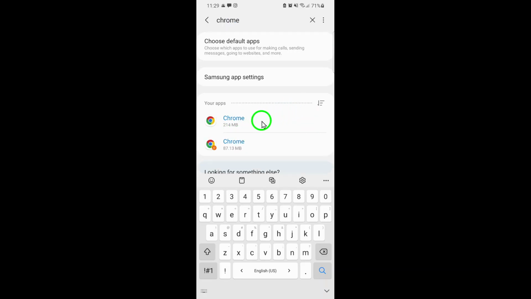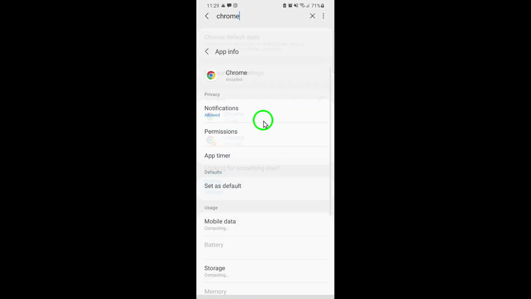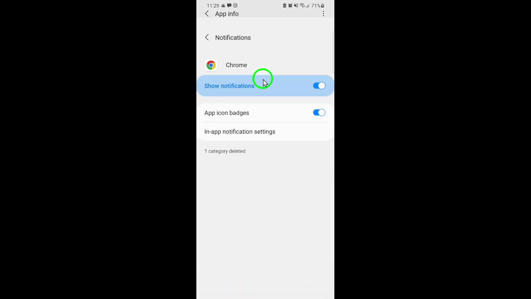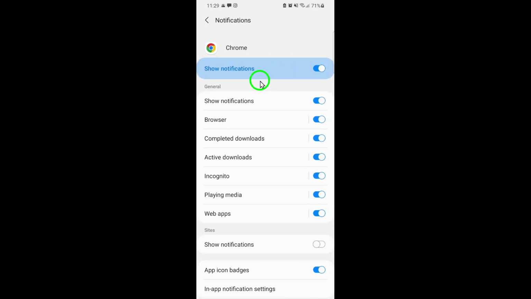From here, locate and tap on Chrome. This will open Chrome's specific settings, which is exactly where we want to be, to customize how its notifications behave. Next, tap on Notifications. This is the place where you decide how Chrome alerts you, and from here we can dig deeper into the categories available.